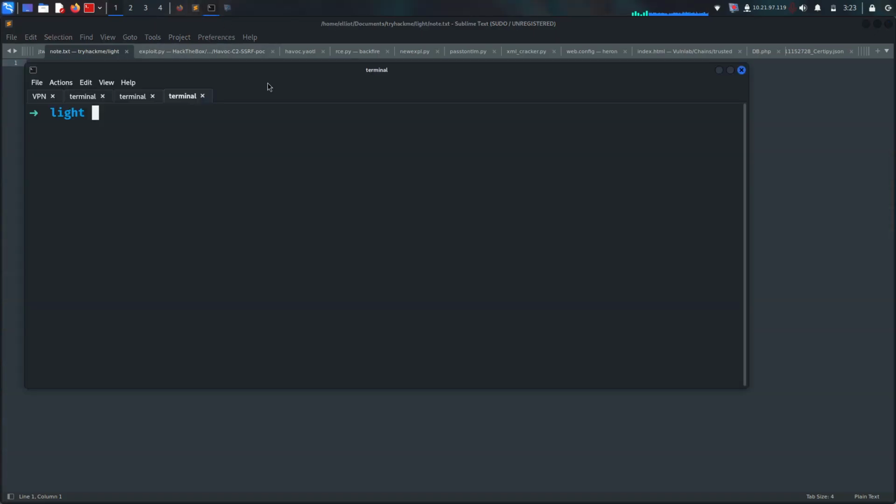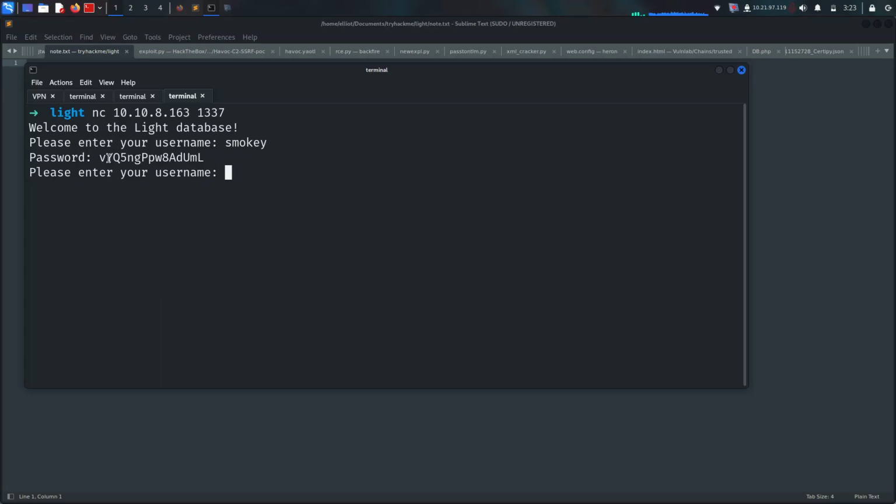I'm going to start with this and netcat to it, and it says you can start with smokey, and it gives the password of smokey. So we can try something easy to get other usernames, like admin or something like that, right? But it says the username is not found.